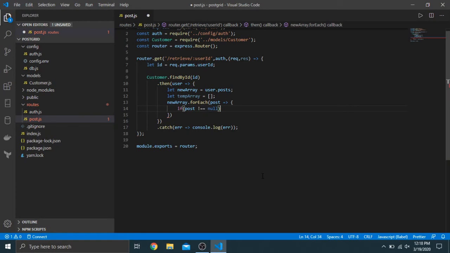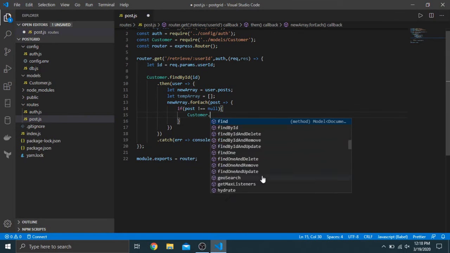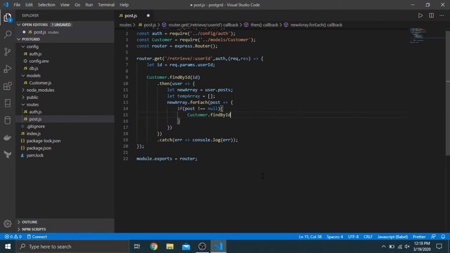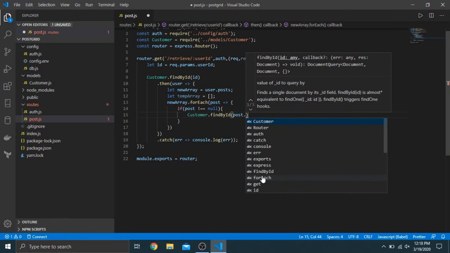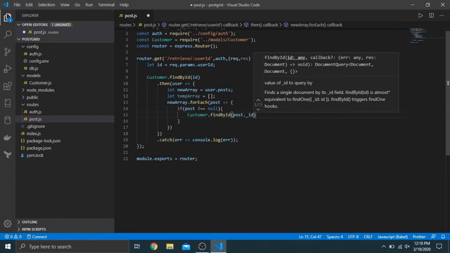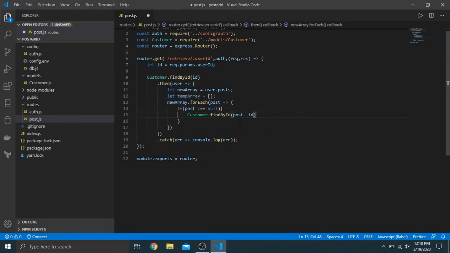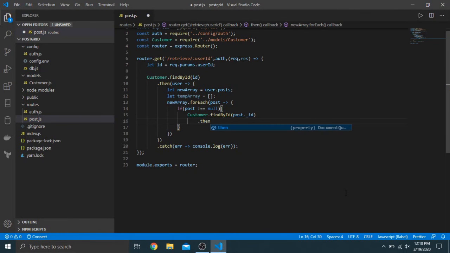If the post is not equal to null, we just simply want to, what did I do here? I did customer.findById, and then post_ID. Now this might not work, because I'm trying to figure out why for some reason I'm not getting any data back. So this part here I would have to look into, but this should be the only part that might not work. The rest of it does for sure because I already tested it.